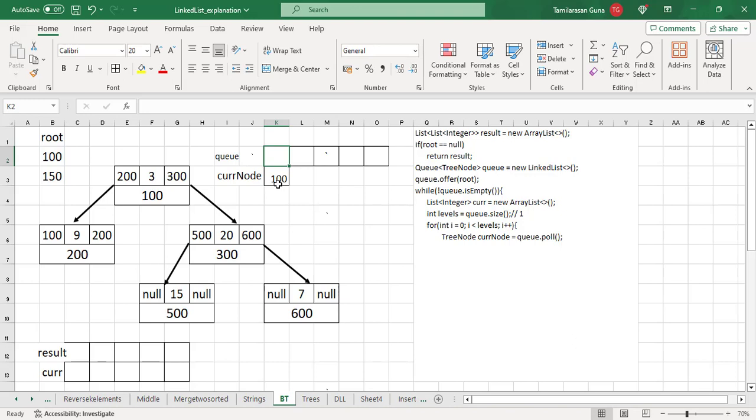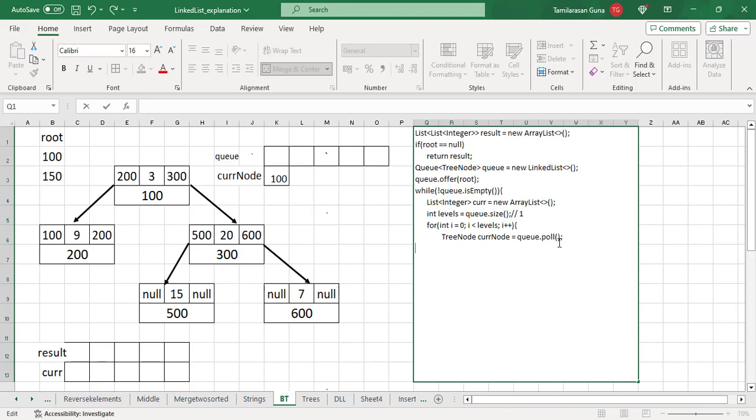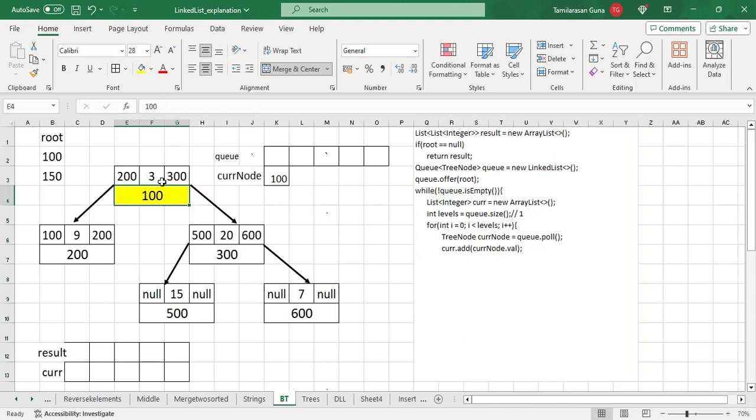Afterwards, I have to take the value from this particular memory location. So how can I take the value from this particular location? Current node dot val will give me the value. So that I am going to insert it inside the list called current. So current dot add, in the list current I am going to add current node's value. So here current node is 100. 100's data is 3. I am going to take 3, that I am going to store in the list current.